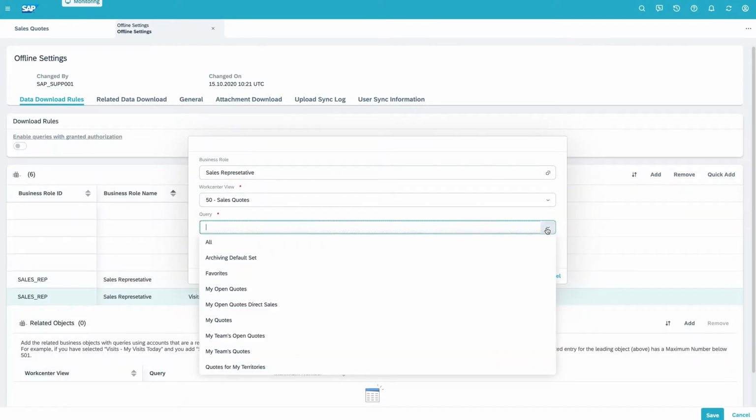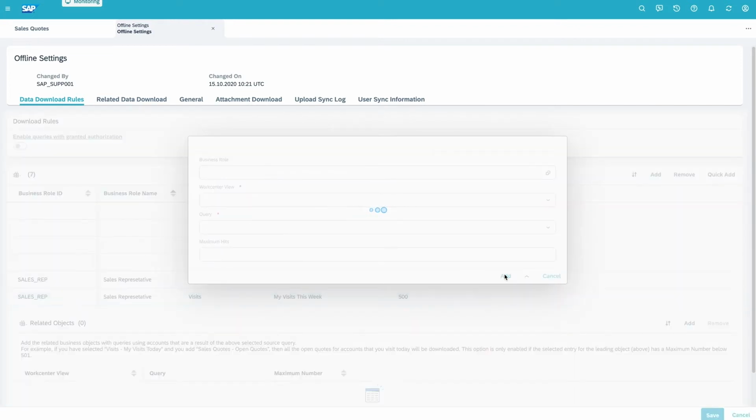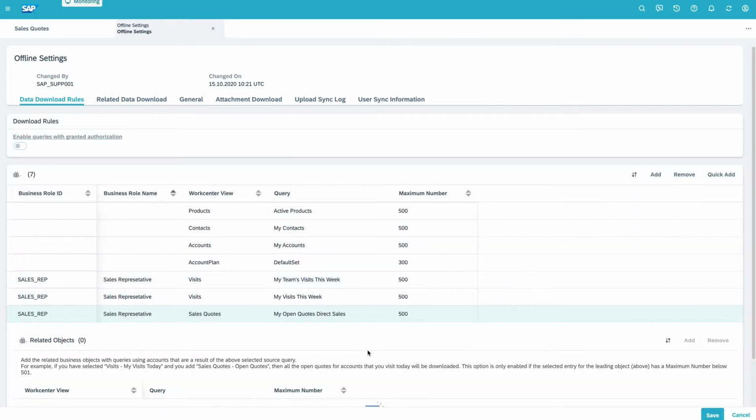And here we see again the same queries we have seen in the object list. You see all those. Plus here is a new one, which is favorites. That means if you select this one, then you would sync all the quotes that the user marked as favorites. But let's stick to our example. We choose now my open quotes direct sales. We add this. And now only the open quotes which have distribution channel direct sales are synced.